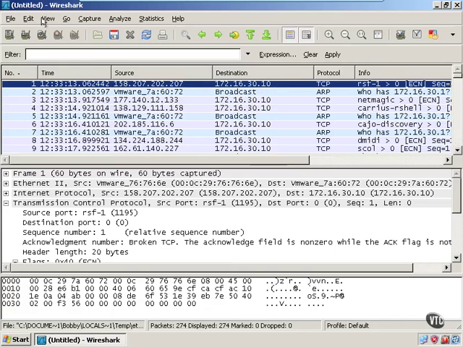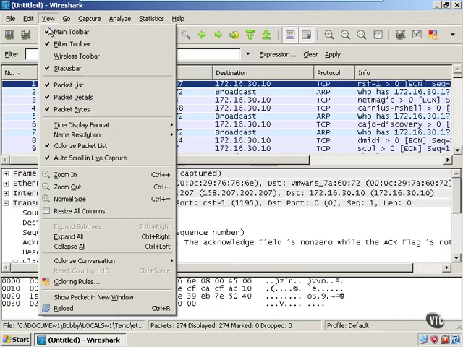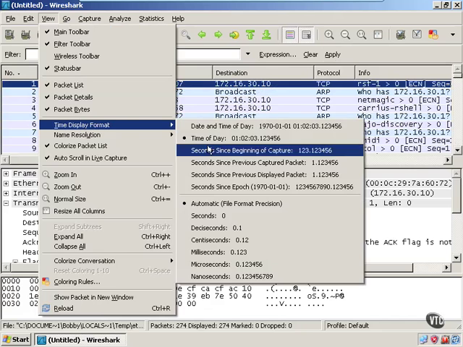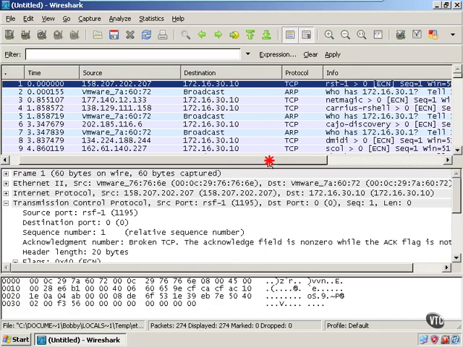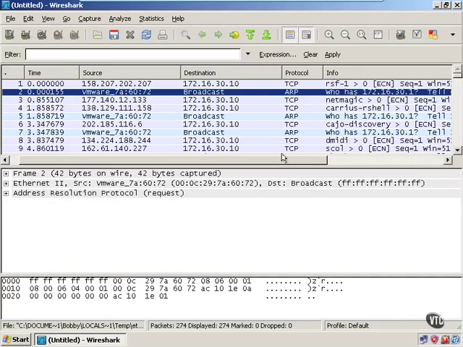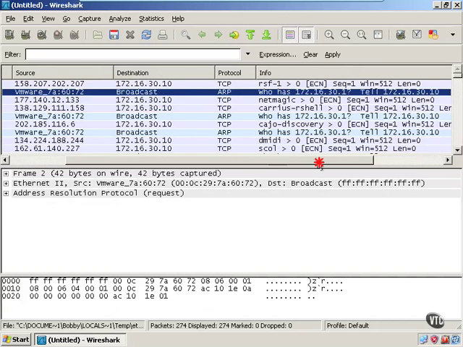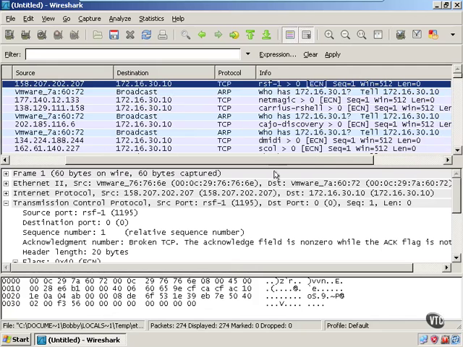Let's change to our time index view, and we're going to just look at seconds since capture. Okay, now the first couple of seconds we've got some broadcast traffic going on. We've got an ARP right here, but we've also got something before that, something that's really weird, an unusual protocol. Let's kind of look at what that is.